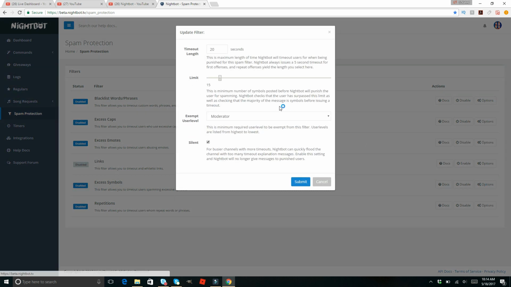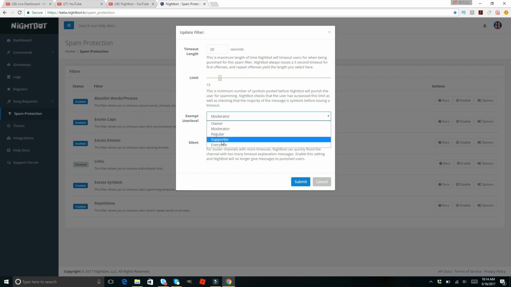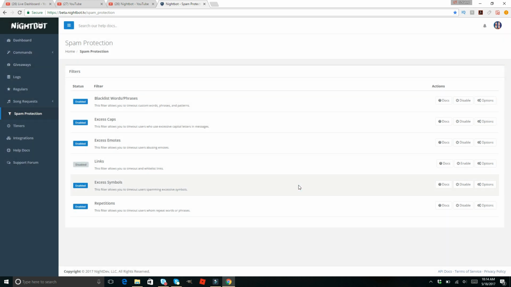Also, same thing with excessive symbols. Say if somebody puts too many exclamation points in a message or at the end of a message, same thing, 20 second timeout, they've got to do 15 of them, and basically moderators and the owner are exempt. You can set it up so certain people are exempt from that. So that is the basics of setting up Nightbot.